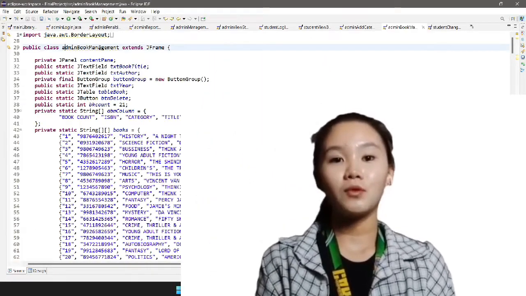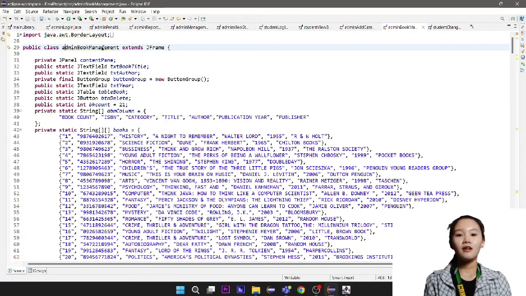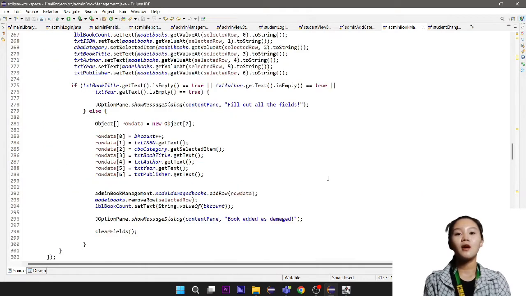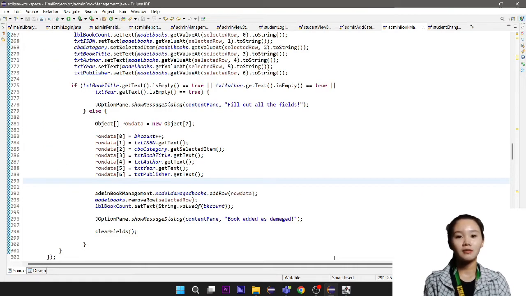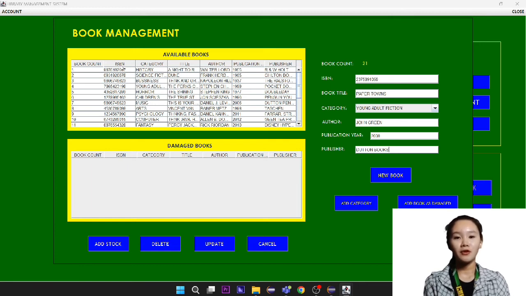In Admin Book Management class, there are available book names that are indicated in the TBL book. It is shown in the list of books that the borrower can borrow. This is for managing all of the book information, including the book count, International Standard Book Number or ISBN, book category, book title, the author, publication, and publisher. We also have CRUD for these books.